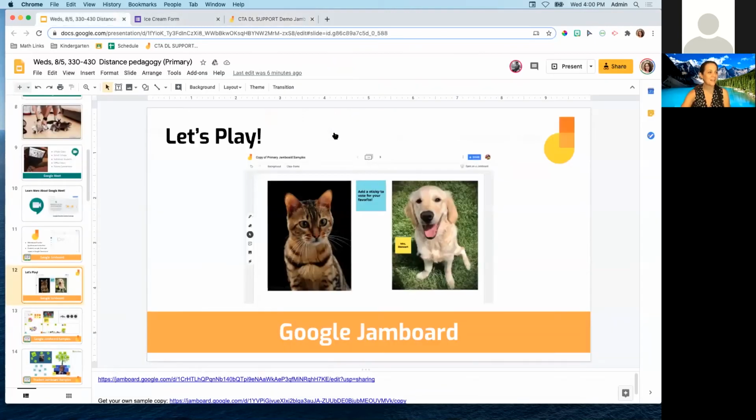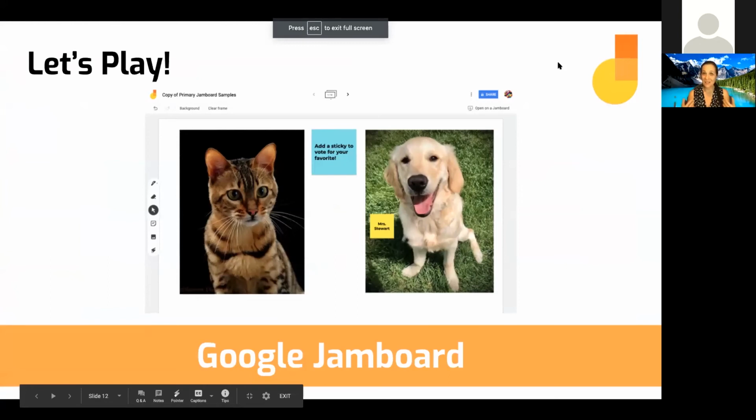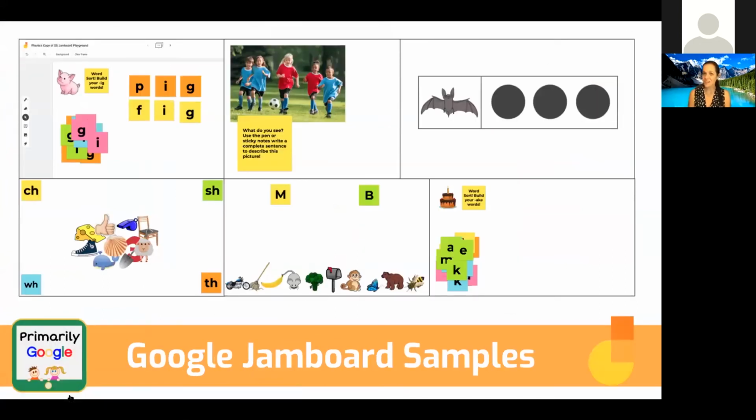Okay guys, oh my gosh, Google Jamboard, are you ready? Is it exciting? Let me show you a few more things. When you get this resource at the end, someone asked, where do I get more, Susan? How do I get these? Is there a library of them?